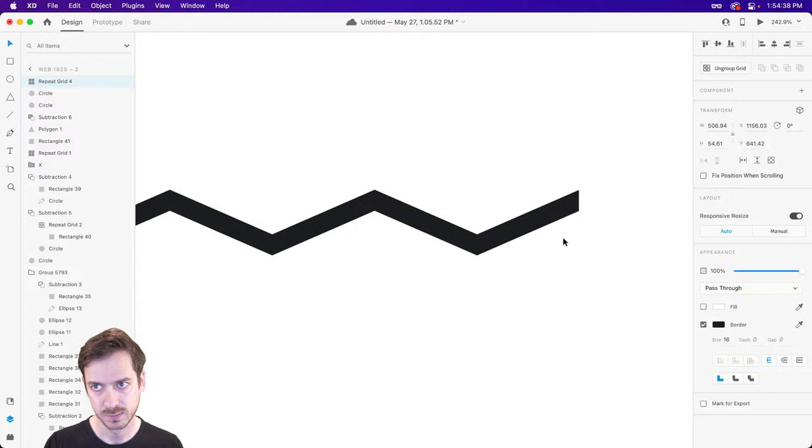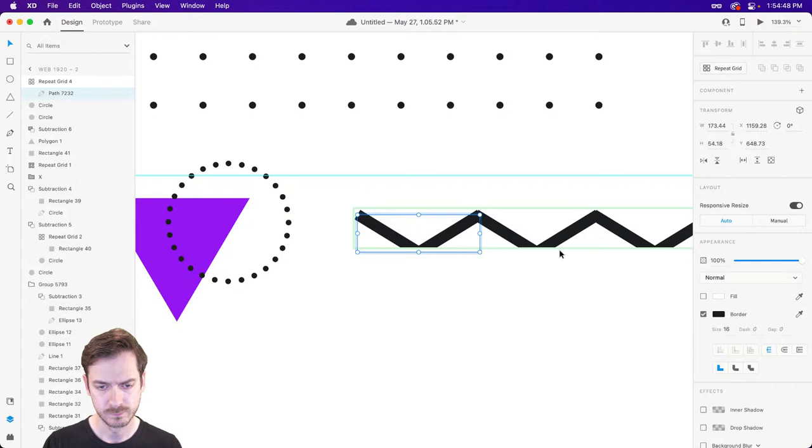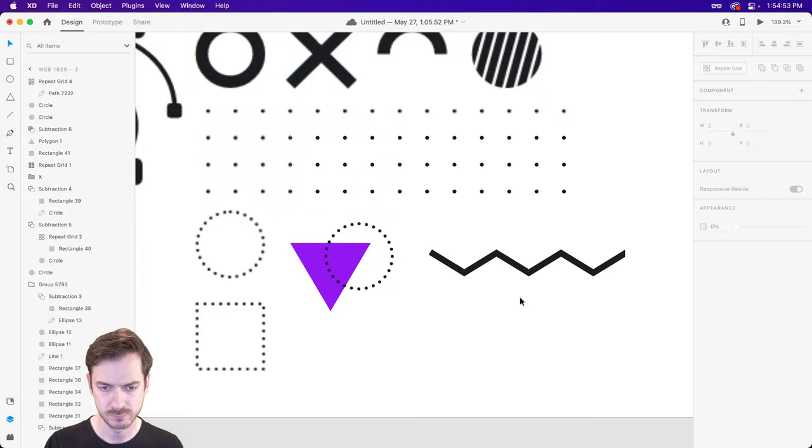Something like that, right? And again, this is a repeat grid, so I can dive in here and make some changes to it. I will have to pull this repeat grid out just a little bit more and adjust this, but there we go. Look at that. Squiggly line. Everyone loves a squiggly line.